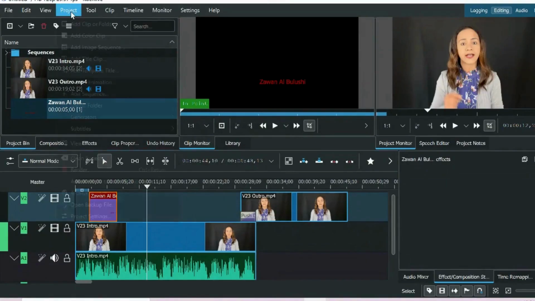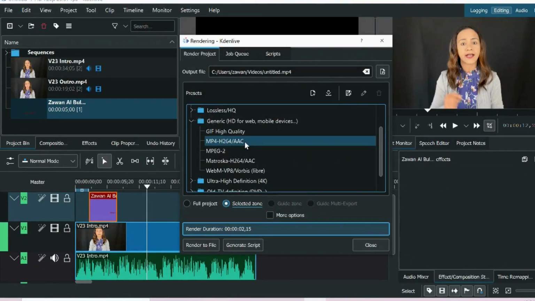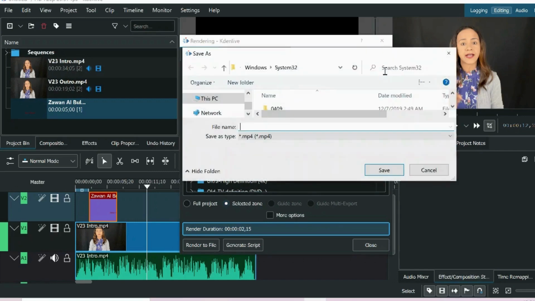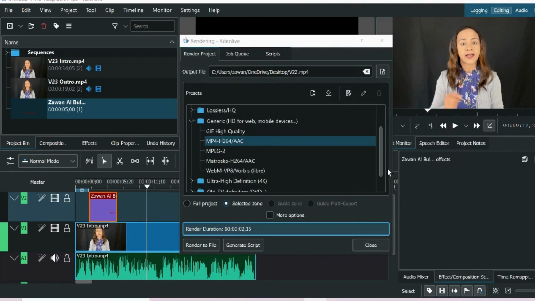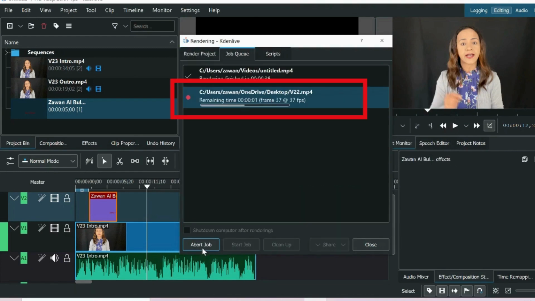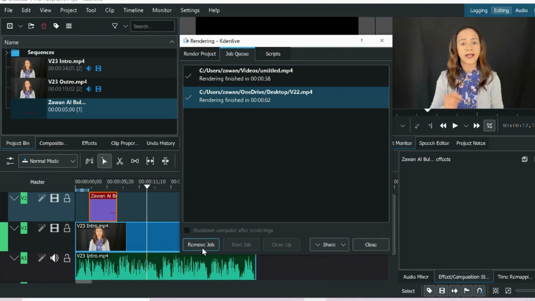To export your video, click on Project and select Render, which appears in red. The default format is MP4, but you can choose other formats too. Let's stick with MP4 for now. Click on the sign in the upper right-hand corner. Specify where you want to save the file, let's say the desktop. Give it a name and click on Render to File. In just a few seconds, your video will be ready to go. With Kdenlive's user-friendly interface and powerful editing tools, you can create stunning videos with ease.